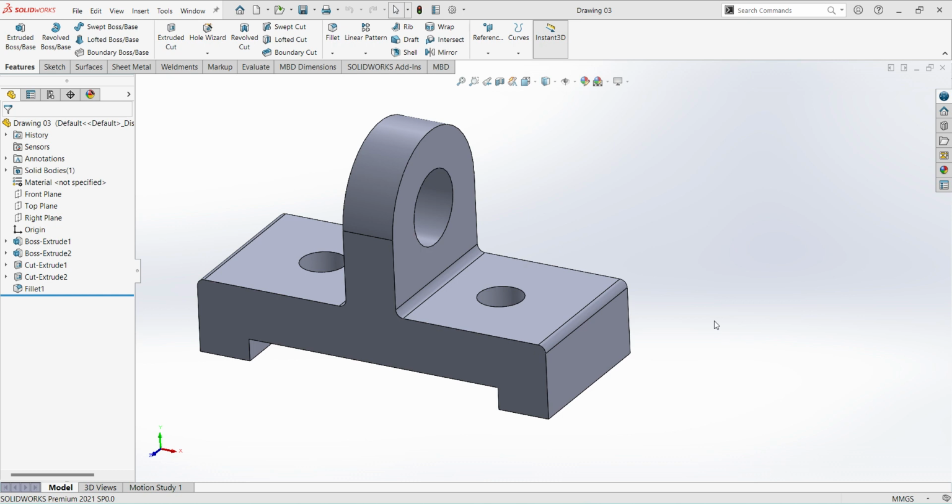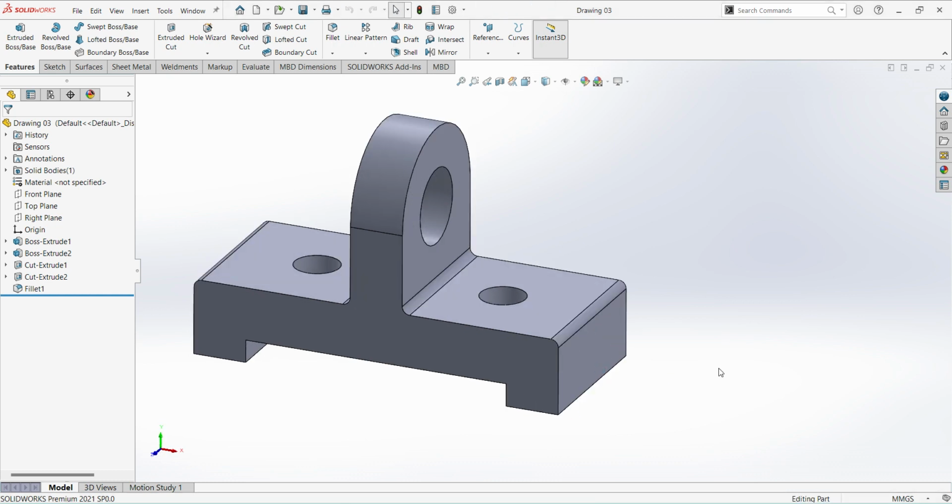Today I am going to show you how to prepare 2D drawings in SolidWorks software. I already made the 3D modeling, I will just convert this into 2D.